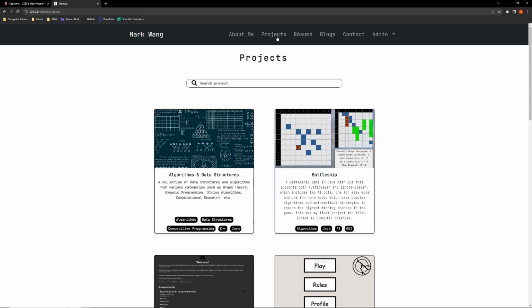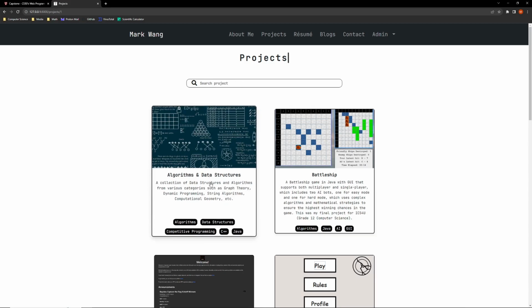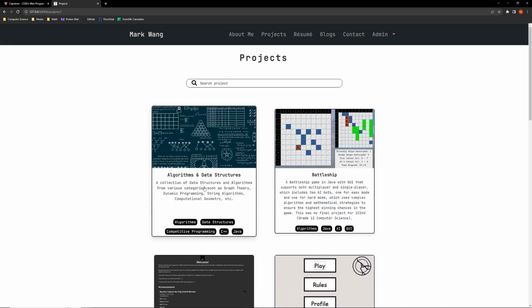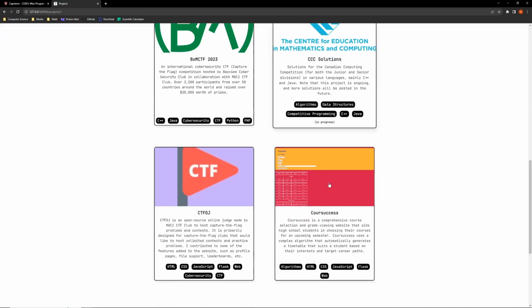So next is the projects page. This page will display all the projects that I've done. Each project has its own title, its own head image, and its own description. And furthermore, each project has its own tag, which signifies what kind of programming language or ideas, or what the purpose of the project is, or rather what type of project it is. And each one is in its own box, as you can see.